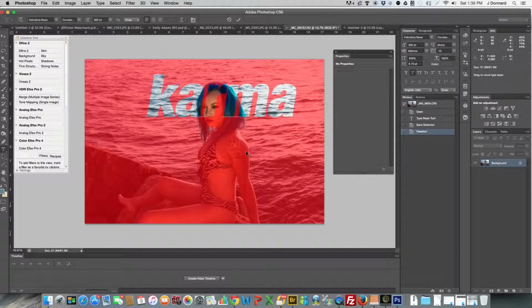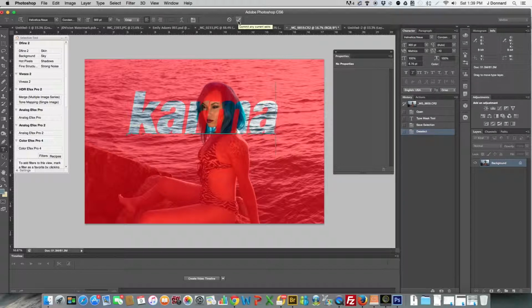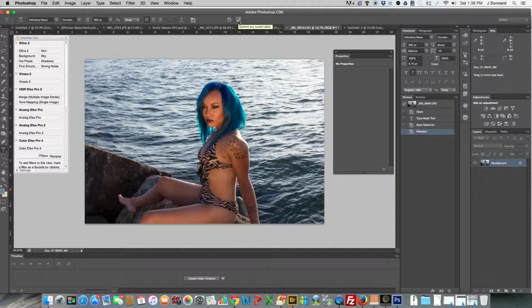Now, the good thing about it is if you move your cursor around, you'll see the cursor turn into an arrow, and you can just move that around to wherever part of the selection you want to take. Now, I think her eyes are beautiful, so I want to highlight her eyes as the main feature of this text with the water in the background. So I'll move that down there. I'll release, and then I'll click on the check mark at the top to commit the current edits.